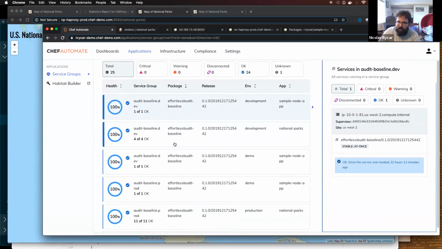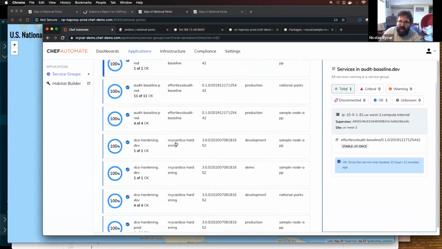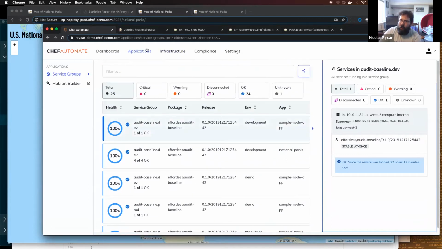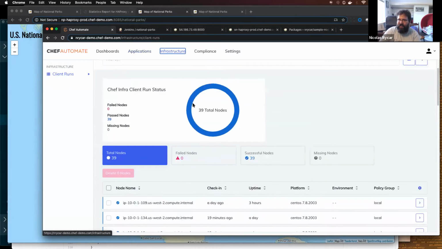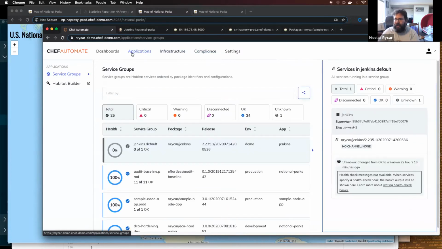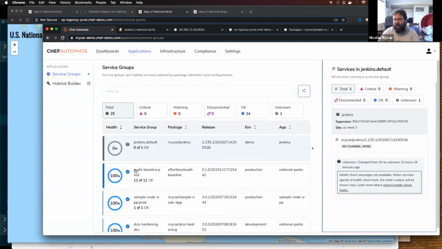I'm also doing some security auditing and some infrastructure hardening here, and those show up on the applications tab. The reason those show up in the applications tab, we can actually see the details in my infrastructure and compliance tab. But even though I'm using Chef Infra and Chef InSpec to perform those tasks, those are applications. And those are applications that I can bundle up with Chef Habitat.